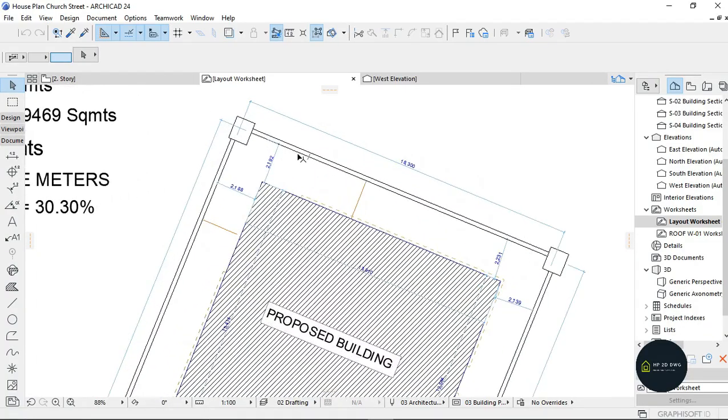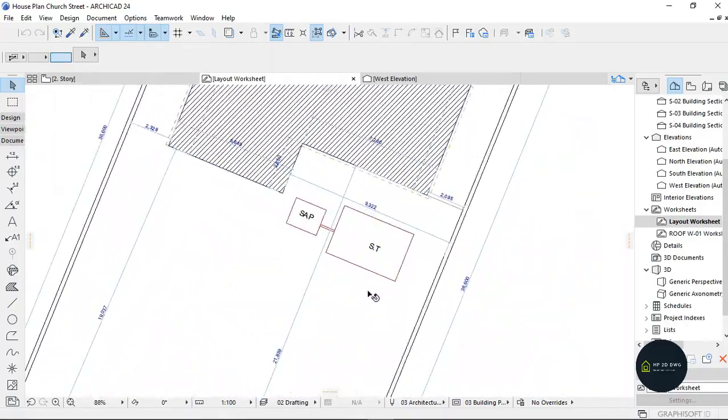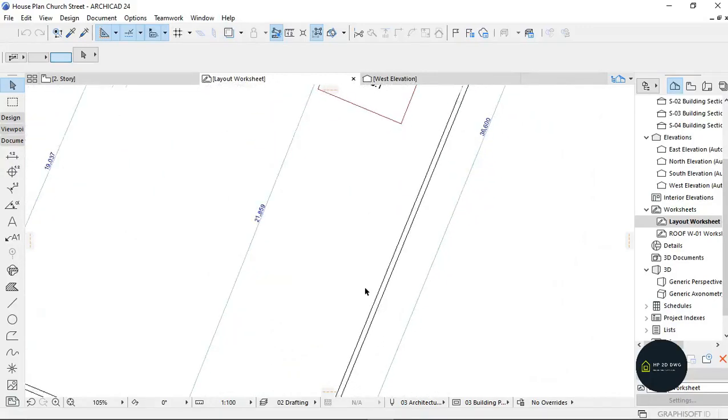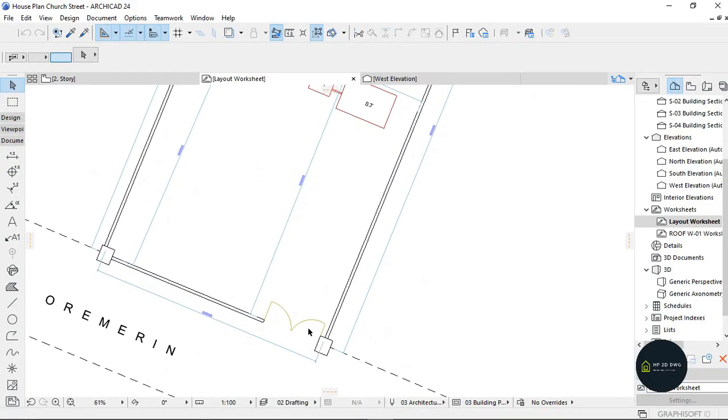As you can see, this is what I'm going to be teaching you. I'm teaching you how to do all of this. Okay, as you can see, this is the street and this is the entrance.